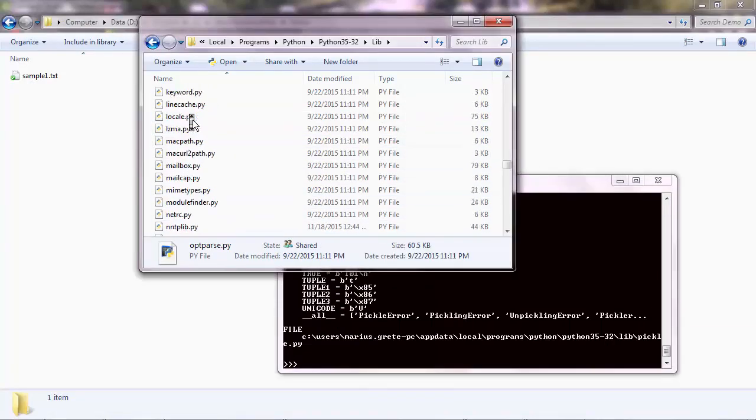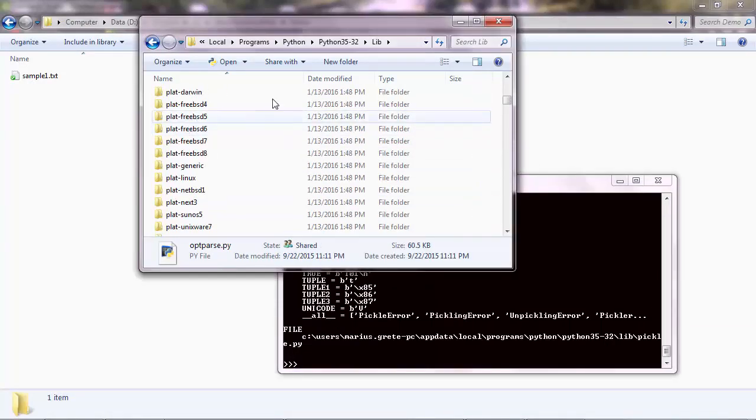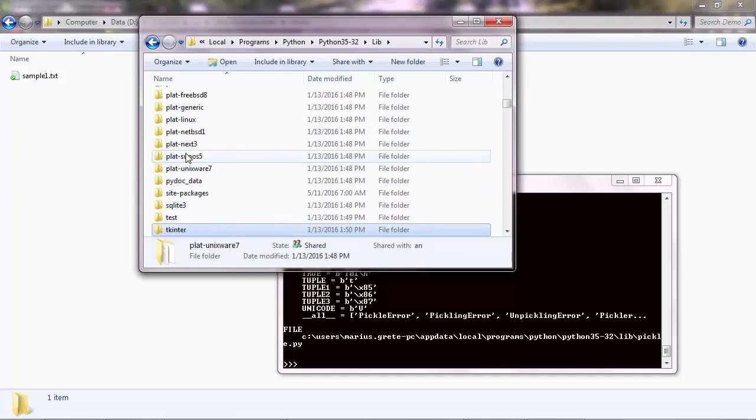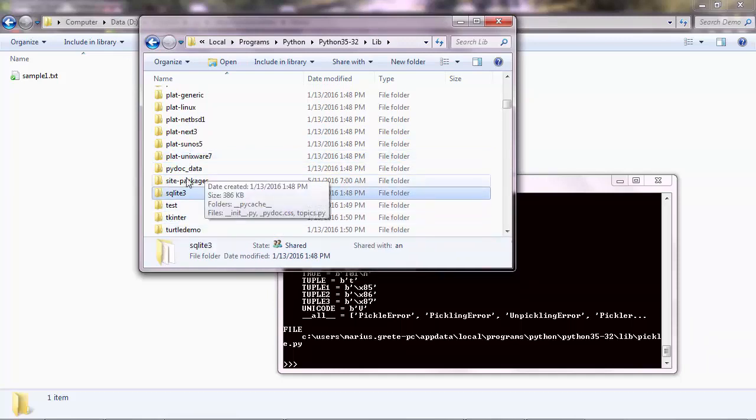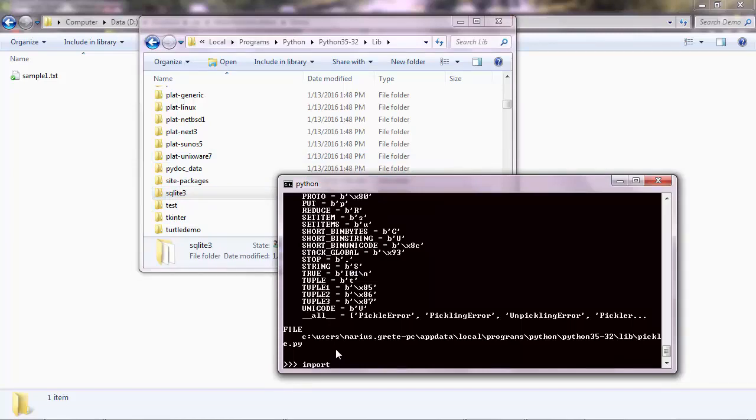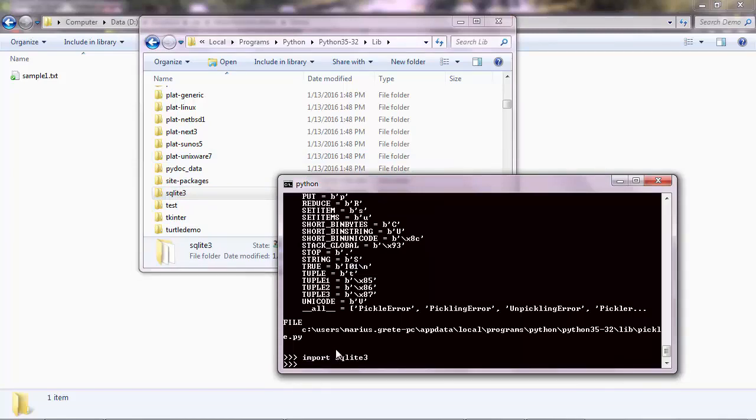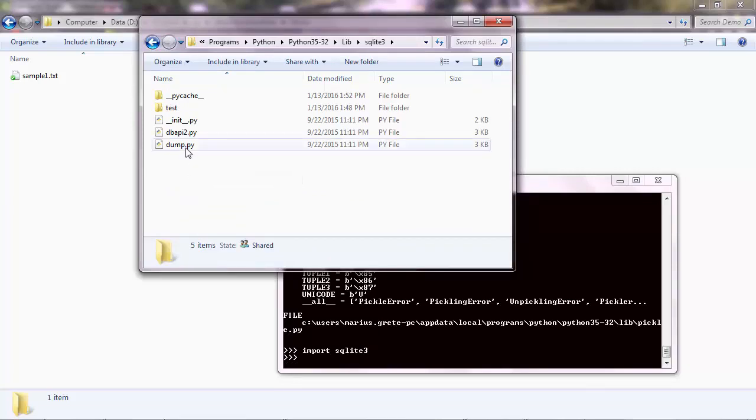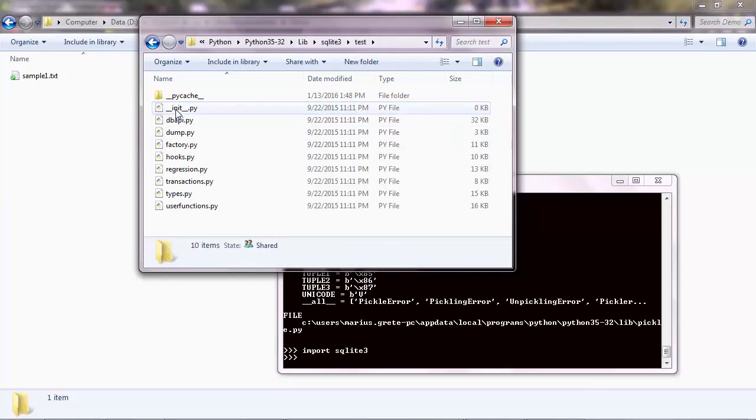So let me locate a library here. We're still in the lib folder, and all these folders that you see now are libraries. For instance, SQLite 3. If you go ahead and say import sqlite3, and that is successful, you did the same thing as you did with modules. And if you look at sqlite3, you'll see a bunch of Python files, as I said. And here you have files as well.